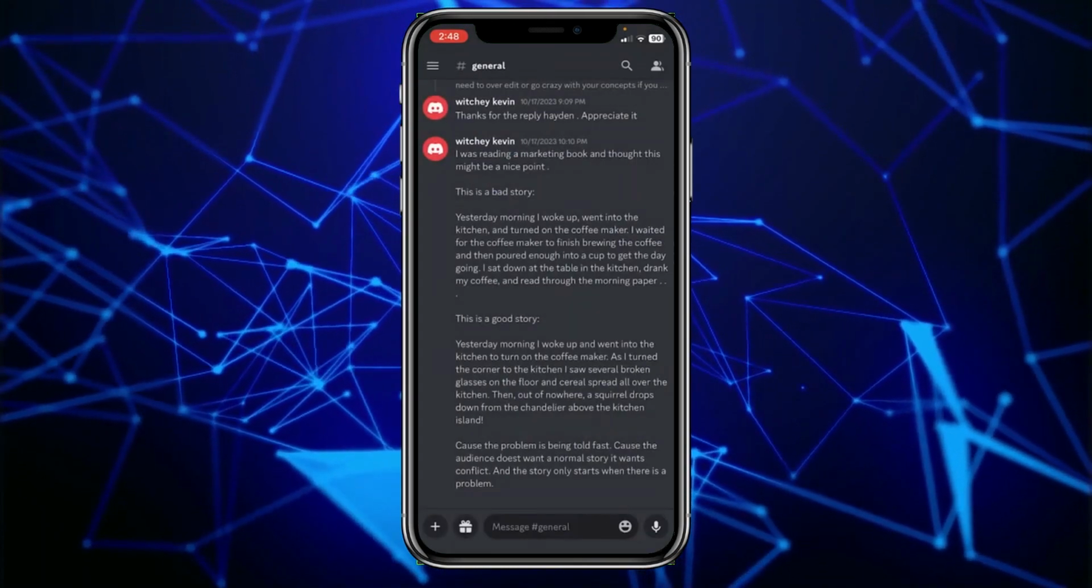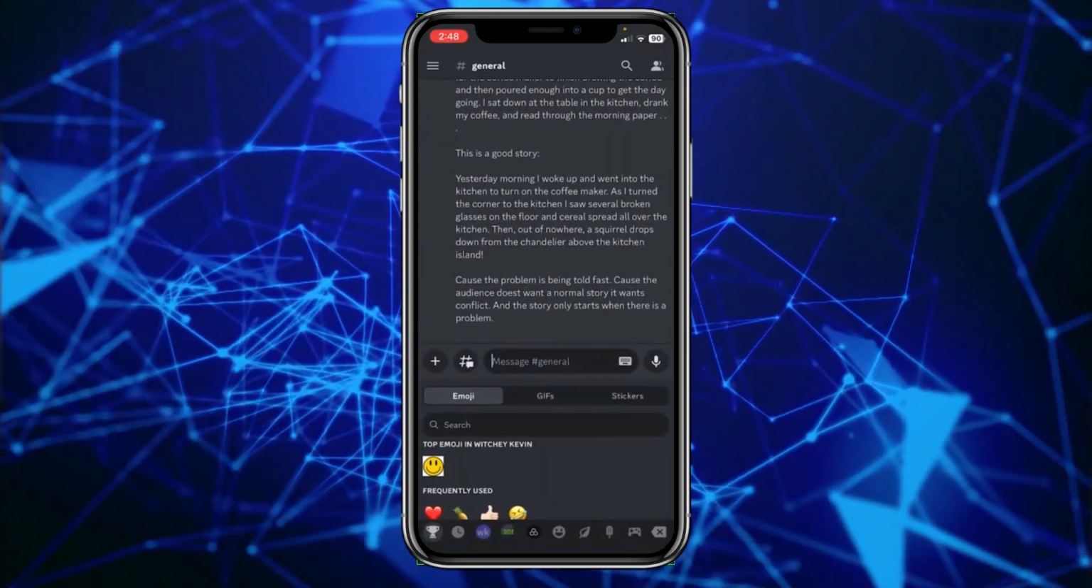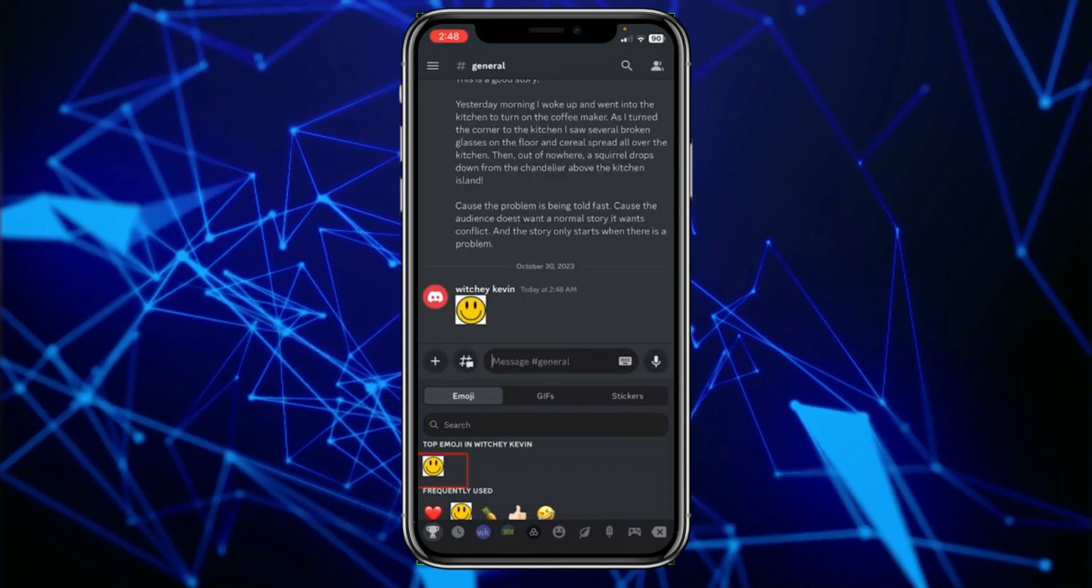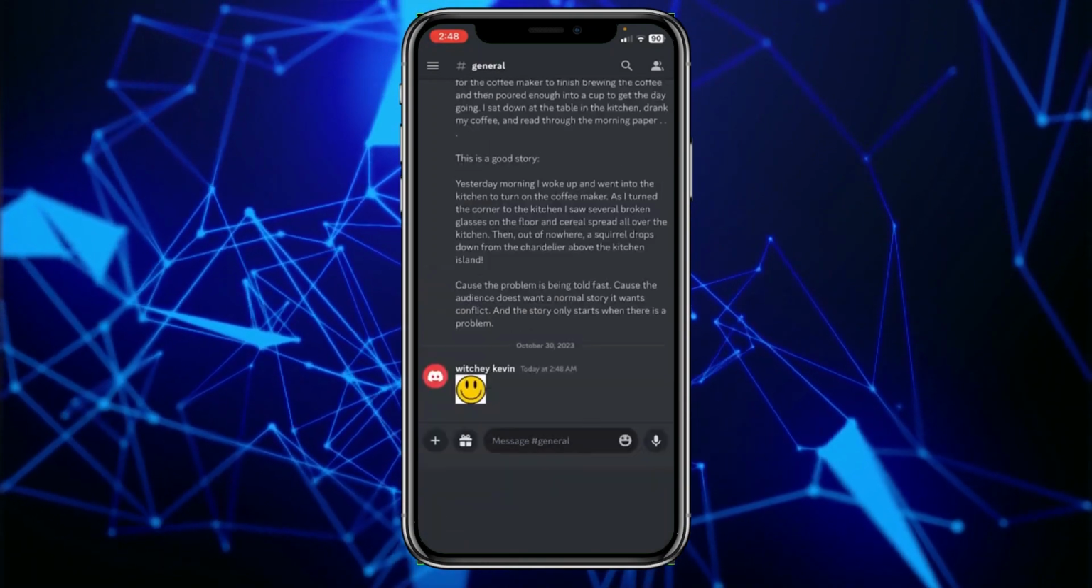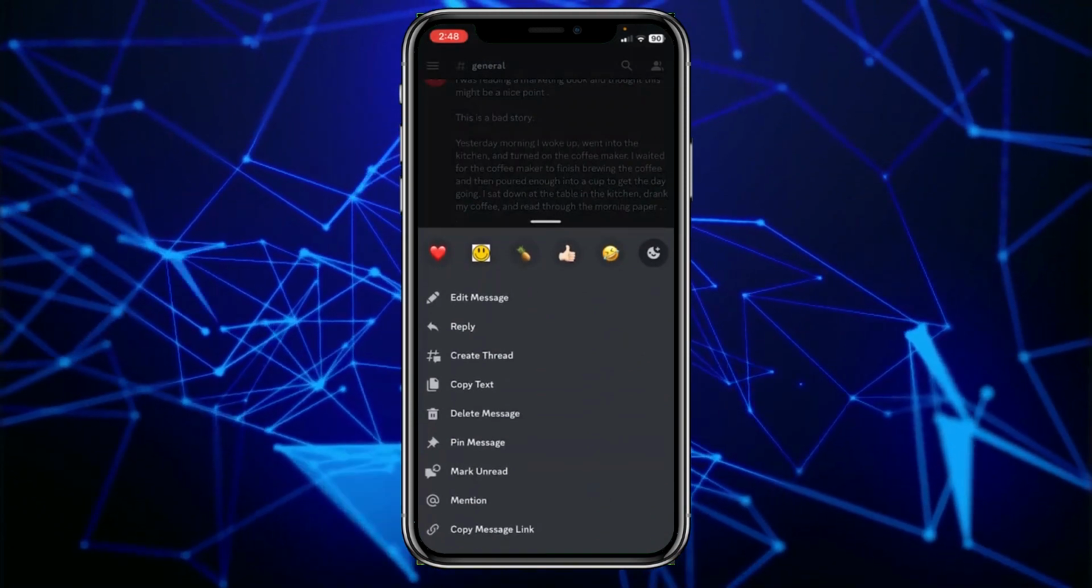Once the emoji is uploaded, this emoji is going to be available in my server. Anyone who wants to use the emoji, they can use it. As you guys can see, I can click on it and the emoji will be added. Just like this. That's how you guys can add emojis on your server.